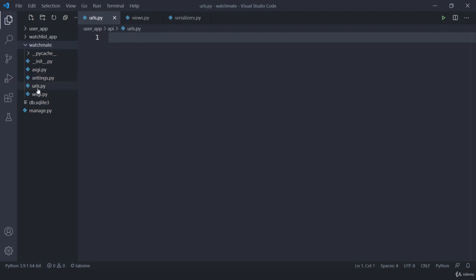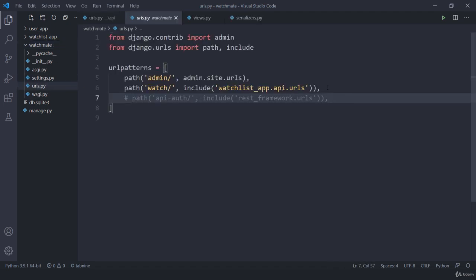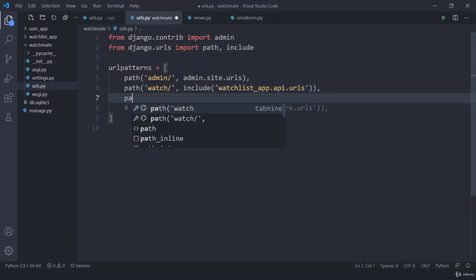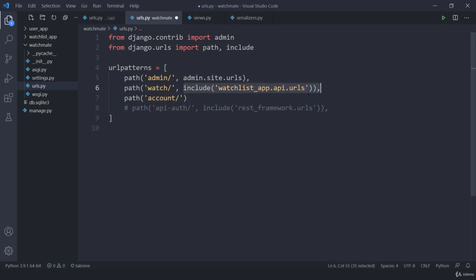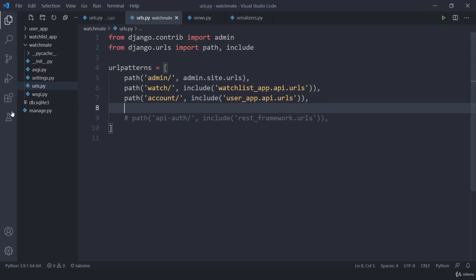Once that is done, I need to include this particular URL into our main file, which is our main settings and this URL. Here I need to include it. So what I'm going to do is create a path, and this is going to be referred as account, and I just need to include it. So instead of this watch list, I'm going to call this user_app, then API folder, then URLs. Now inside our URLs, we are going to create all login, registration, logout. This task is done. Let me add some space. Yeah, so you can access this link later also. Let me close this one.